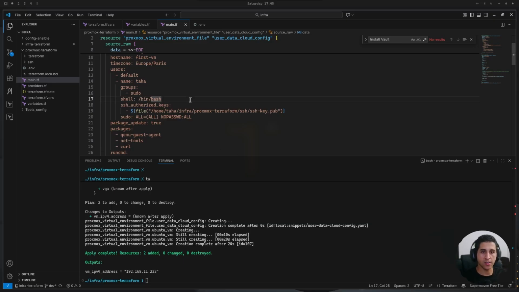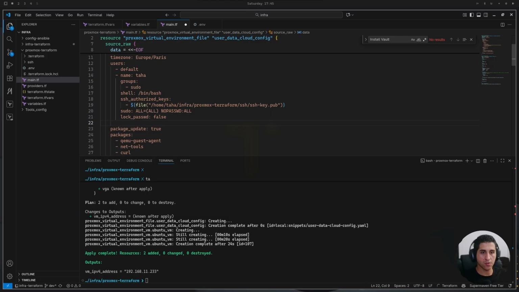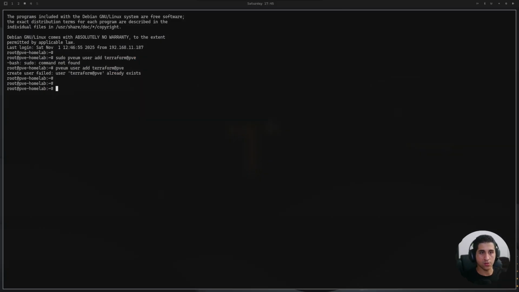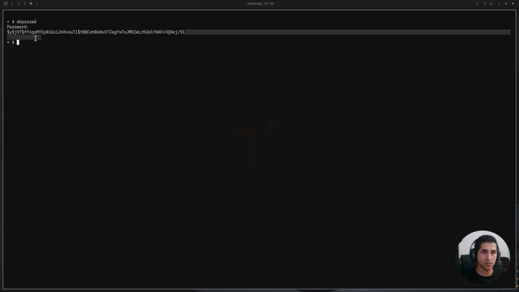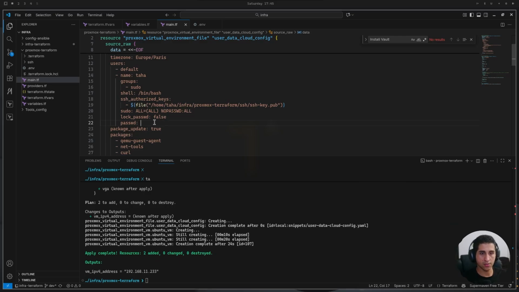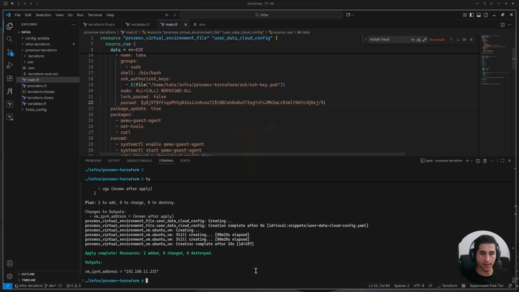To avoid any login issues, I'll just create a password for my user. So lock_passwd false and passwd. I'll just create a hashed password. Let's just go here, new terminal, mkpasswd. Let me choose a strong password and I'll copy the hash. So let me get back here and paste it here. And let's do a terraform apply.